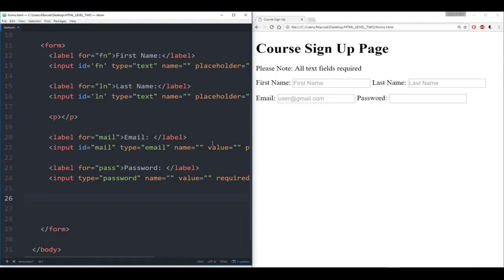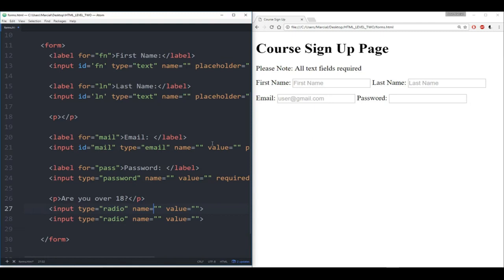Then up next, we want to get some radio buttons to ask if we're over the age of 18, yes or no. So let's put a paragraph in here saying, are you over 18? Question mark. We'll need two inputs, and they're both going to be radio. It's going to be an input. We'll call it radio. And remember, if we want them to be linked, they need to share the same name. So we'll call them both over, asking if they're over 18.